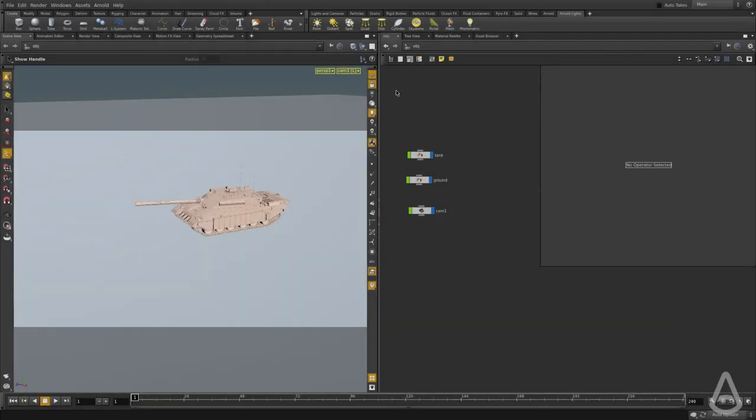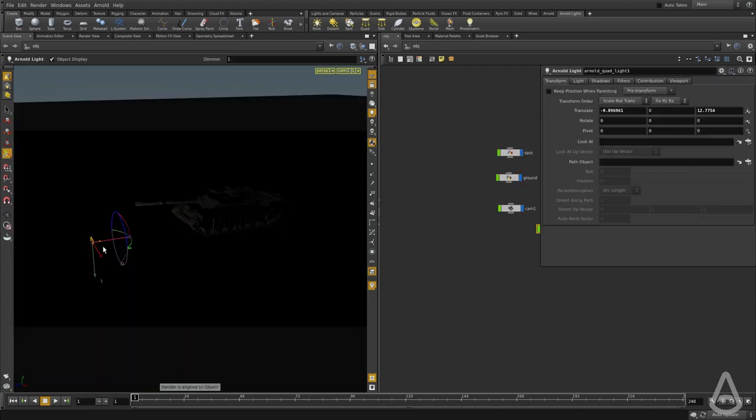In this video, we're going to talk about the Arnold area lights and disk light, and we're going to use the shelf menu again to create a quad light to start with. I'm going to click on the shelf menu and then press on the viewport to place a light.